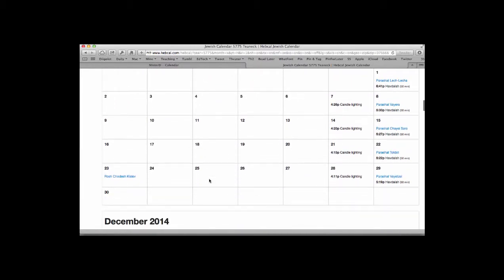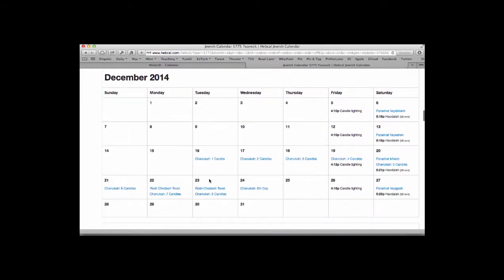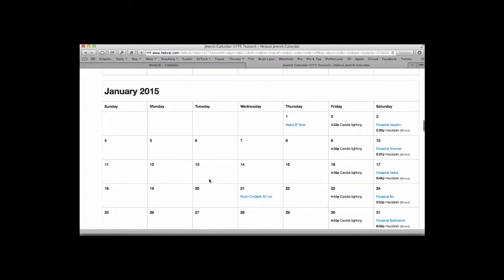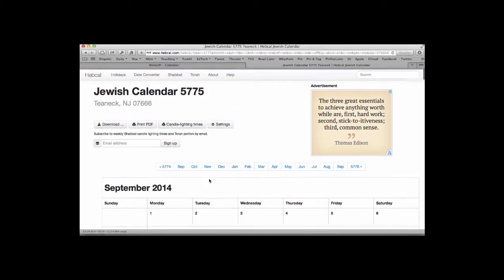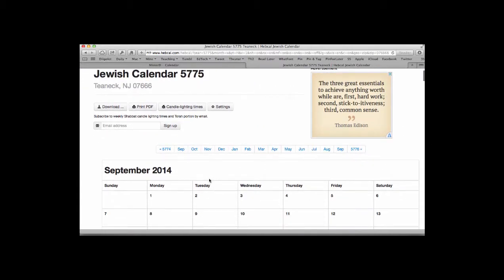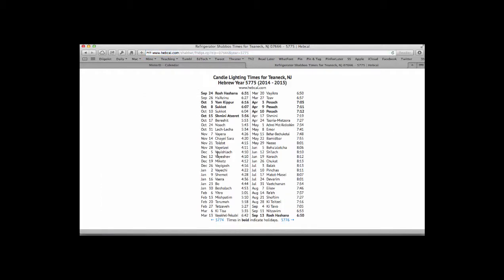All the various holidays and candlelighting time, the name of the parsha of the week, every week, all the way through Hanukkah, all the way down through the end of the year. It's all here on this page. So I could just bookmark this page and be done with it. I could print a PDF if I want. There's even an option to print like a refrigerator magnet-sized candlelighting times for the year. You just print that out and hang it on your fridge.